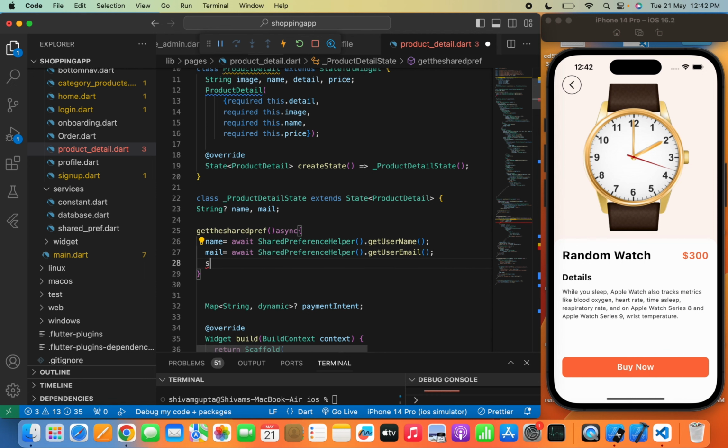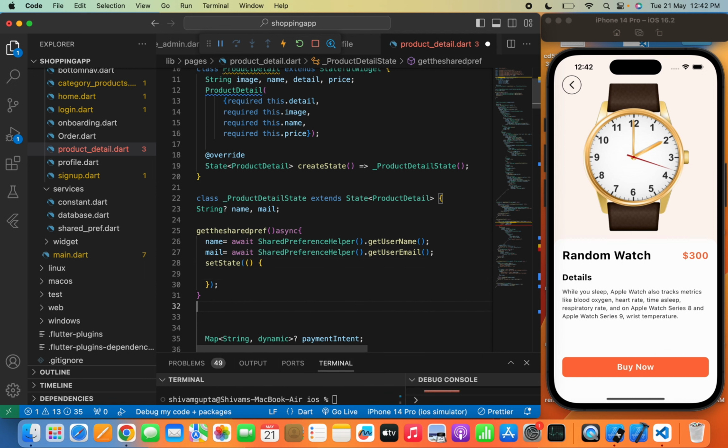Now we'll write setState, call the onLoad function, and pass it in initState, so that it is called as soon as this page loads.